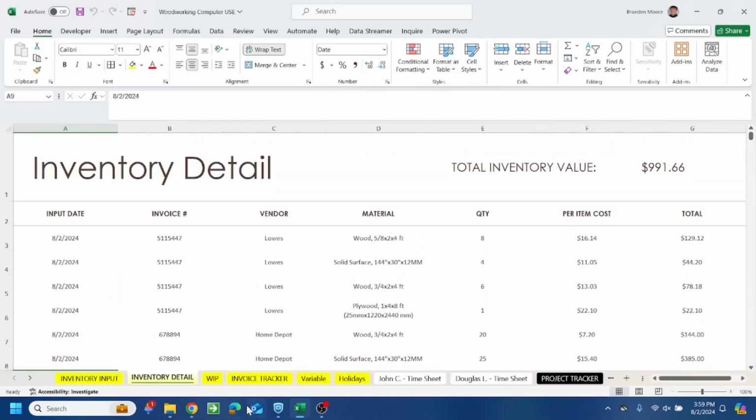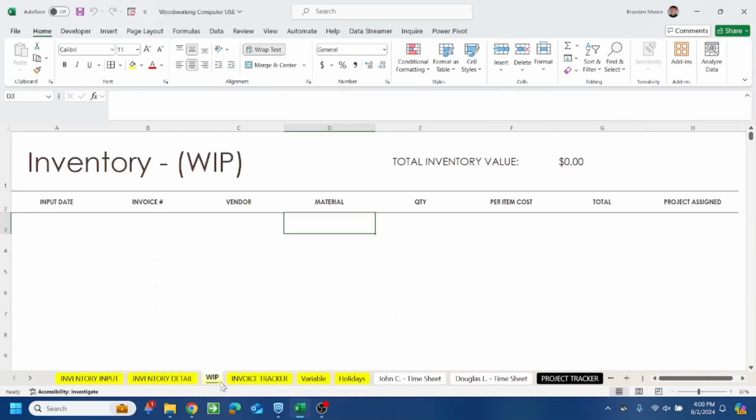The next sheet is the WIP system. When they add materials to a project, it will go into our WIP, and we'll eventually get into that and I'll showcase that too. The inventory will pull from the inventory detail, which acts as our whole, and it will go into our WIP, and then it will tell us what project that material is assigned to.